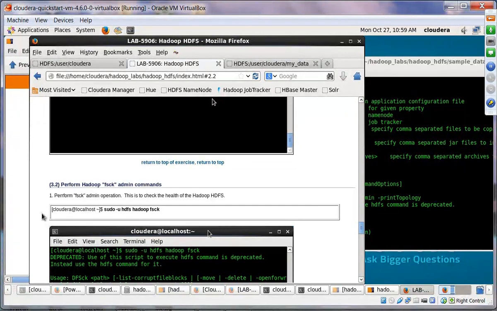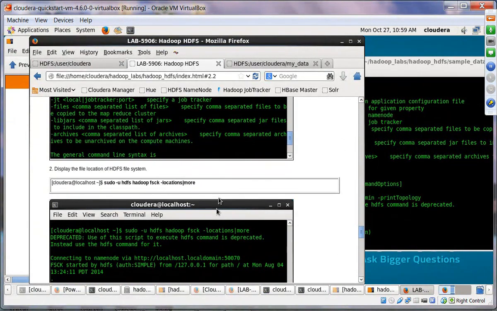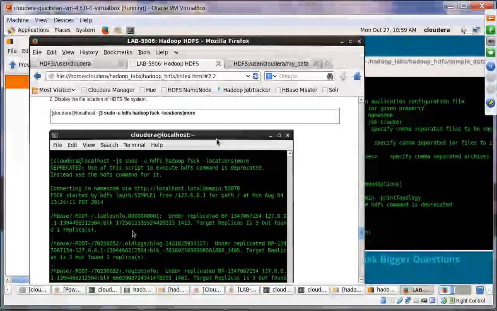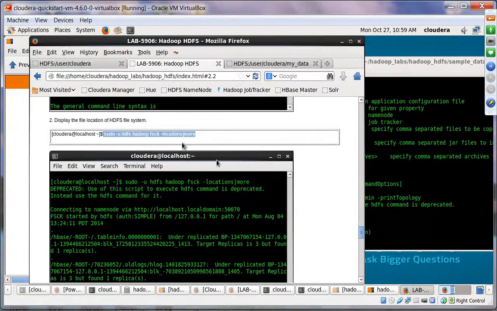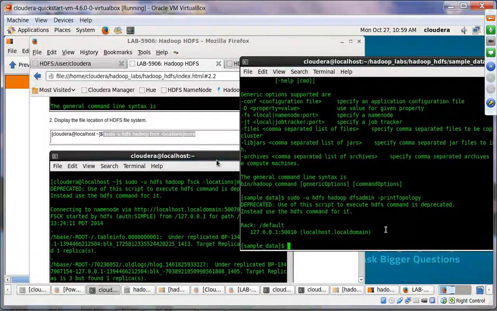You can even perform fsck, basically to check the health of Hadoop HDFS. And you can display the file location of the file system. I think that was one of the questions that was asked: where is the local file system that is maintaining the real HDFS directories and files? This is a command that you can perform to find out. It has a lot of information, so I'm going to add more at the end.